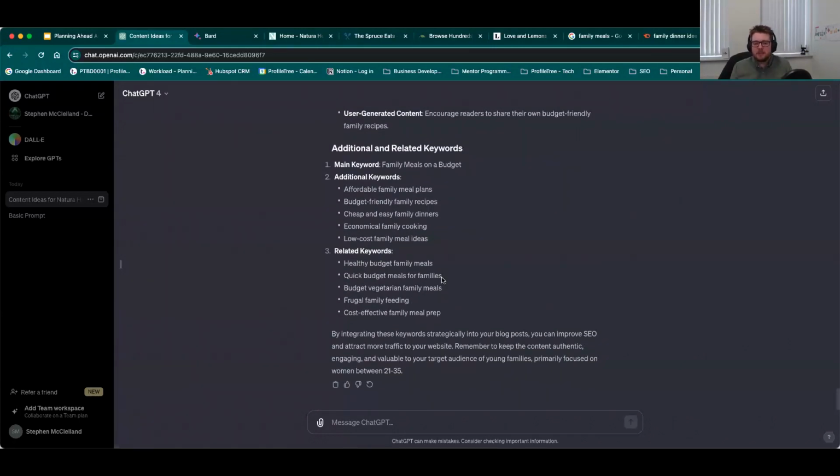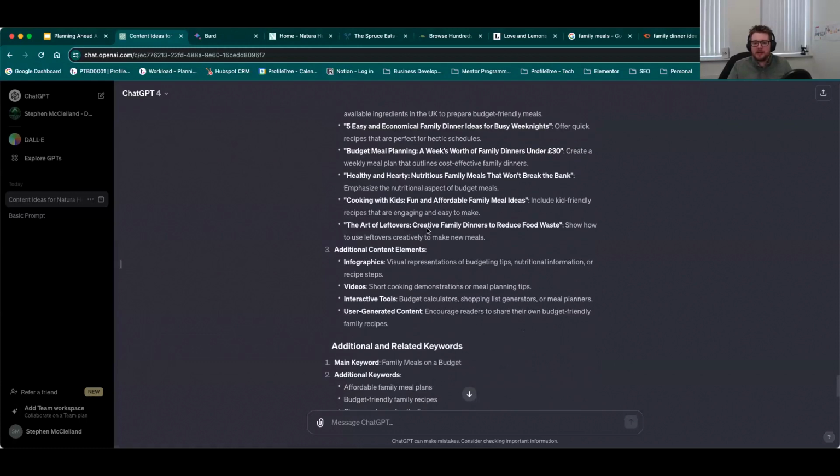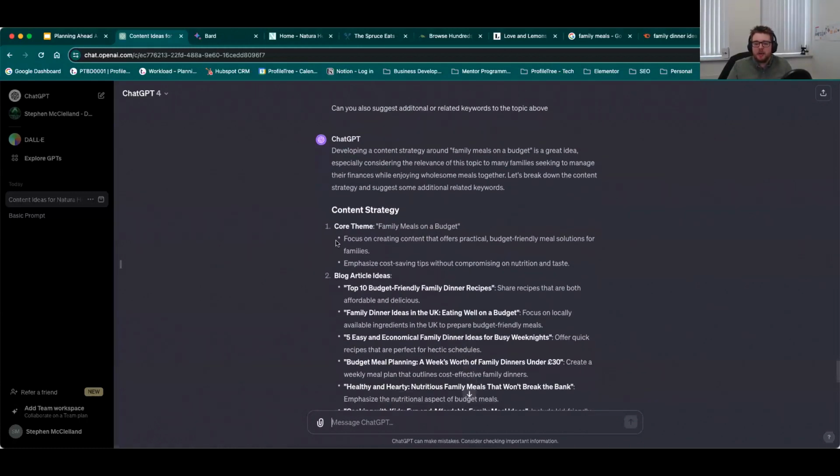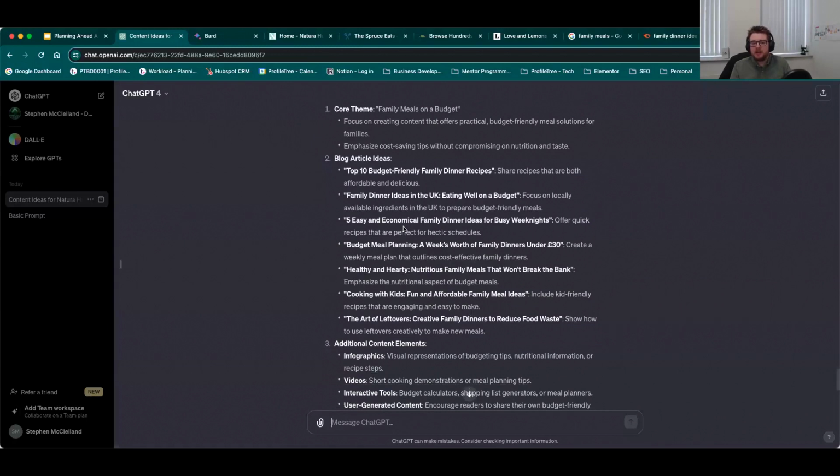Now, from time to time, ChatGPT might forget what you've asked it to do. It might forget some of the keywords from above, but you just want to give it a little bit of a reminder. So we'll see here very simply, ChatGPT has already come back with a bit of an idea. It understands that the core strategy is around family meals on a budget. And now it's given me 10 article ideas that I can start to promote on our website.